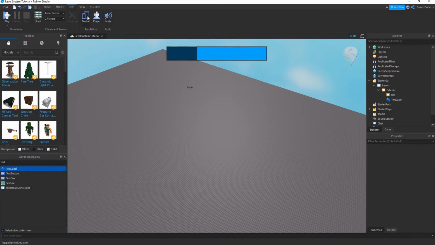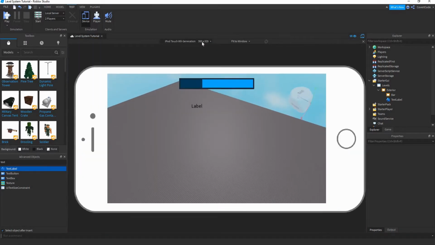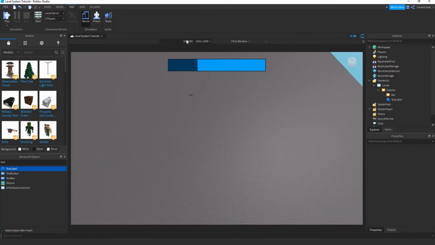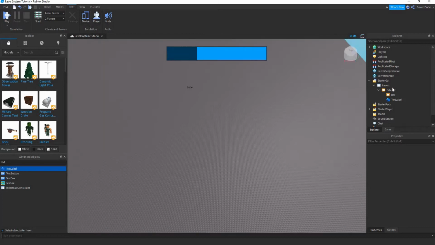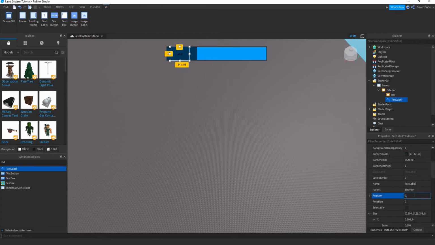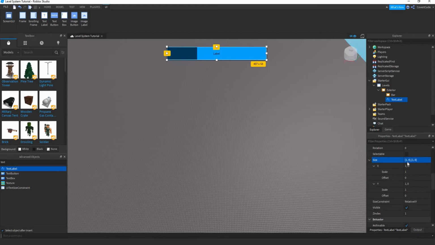Because if you go to the test device, this is going to show you how your UI is going to look on different types of devices. If you scroll here, as you can see, it resizes accordingly based on your device screen size. That's what we always want. Now let's eliminate the position again, make that 0, 0. Let's make this size 1, 0, 1, 0, so it takes up the entire size of its parent. Make this text scaled right here.